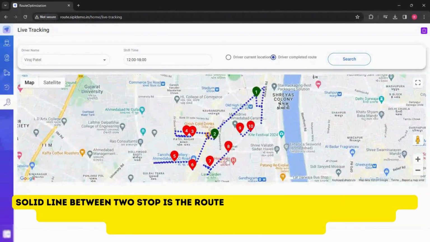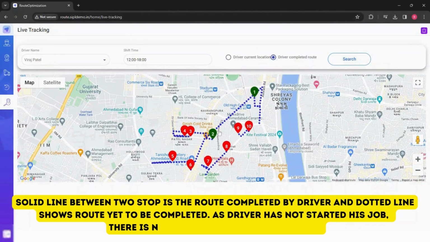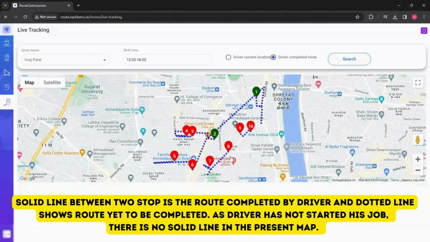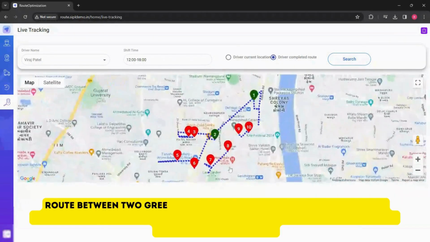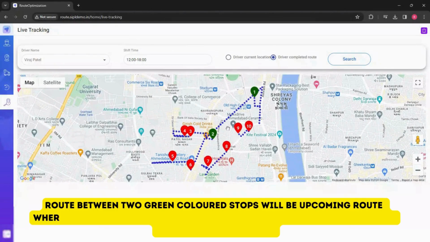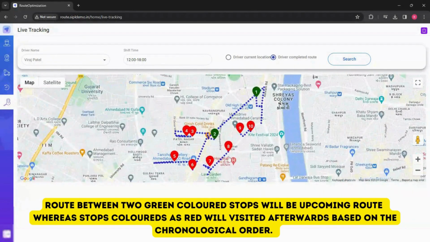A solid line between two stops is the route completed by the driver, and a dotted line shows the route yet to be completed. As the driver has not started his job, there is no solid line in the present map. The route between two green colored stops will be the upcoming route, whereas stops colored red will be visited afterwards based on the chronological order.